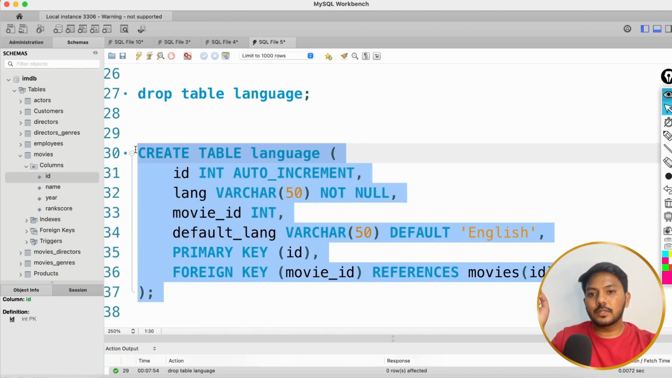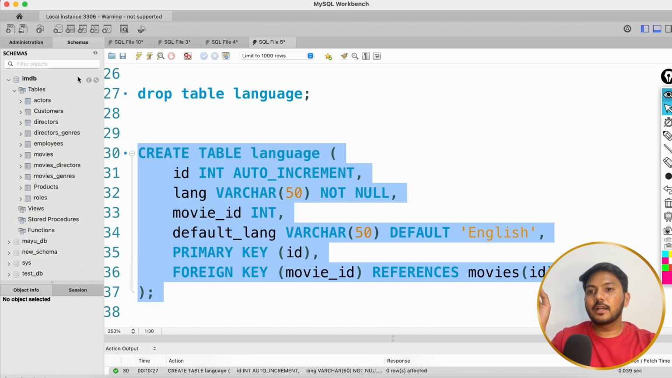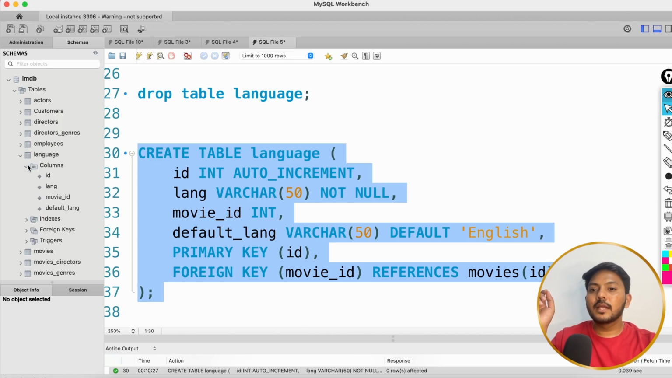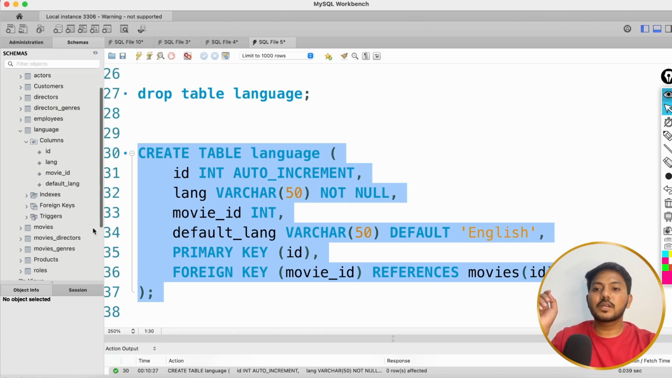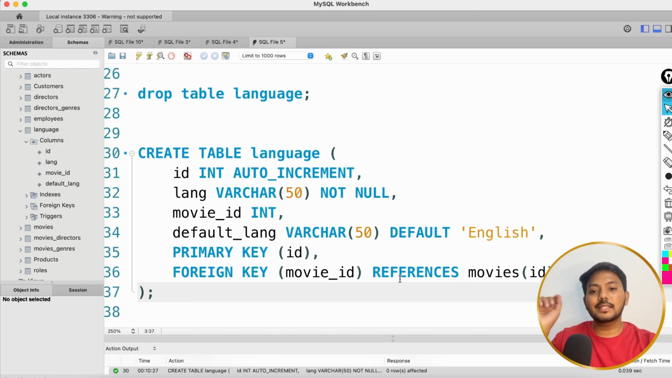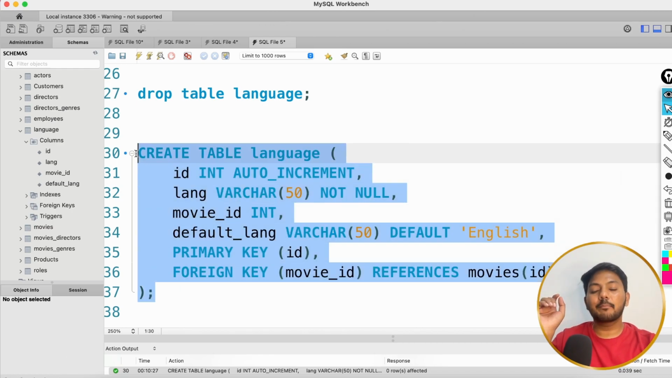So let's execute this. So this got executed. Now let me search, and I have this language table in which I have all of these columns. Now we can link this movie id to this movies table id. So that is how you will create a foreign key and primary key. You can search for multiple examples on how to create multiple tables on Google, but I have covered the majority of the things that are needed for you to learn.